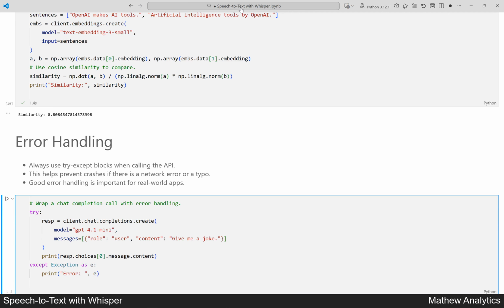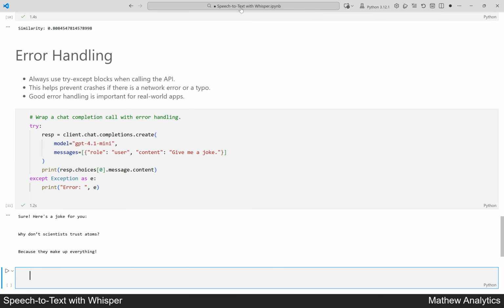Running the cell now. The output shows a successful API response returning a joke, demonstrating that the try-except block allowed the code to run without crashing. This highlights the importance of error handling. If the API call had failed, the except block would catch the error and prevent the program from stopping abruptly. Notice how the intent is to safely manage potential issues while still getting a valid result when possible.